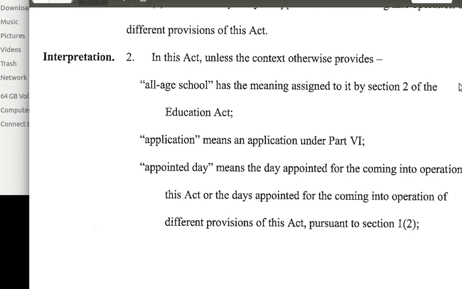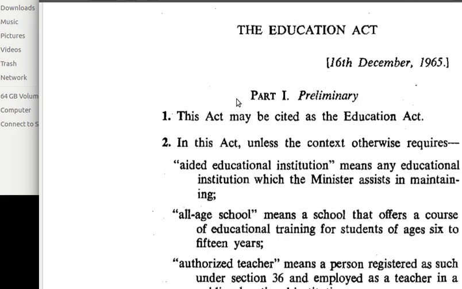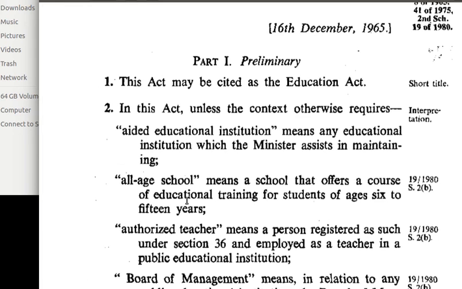Okay, I just opened the Education Act. Let's see what it says. In this act, unless the context otherwise provides, "all-age school" has the meaning assigned to it by Section 2 of the Education Act. Yes, this is the Education Act. Okay, now we have it. All-age school means a school that offers a course of educational training for students of ages 6 to 15 years. Okay.